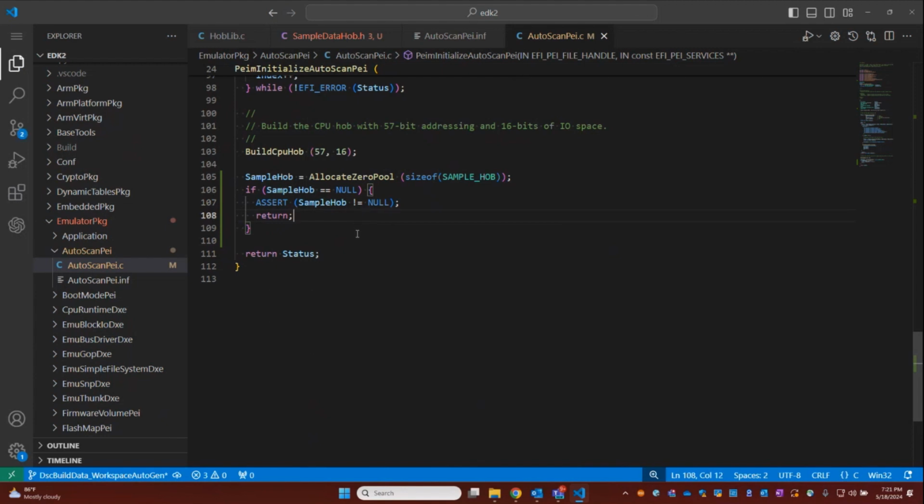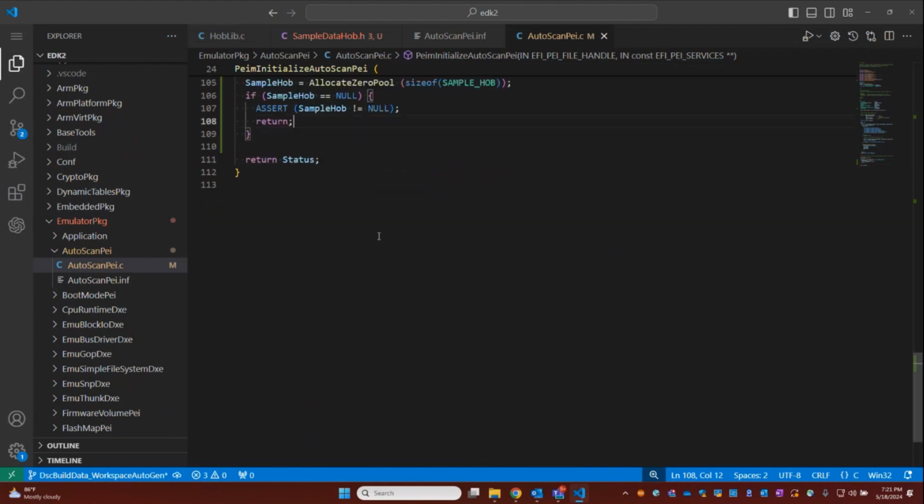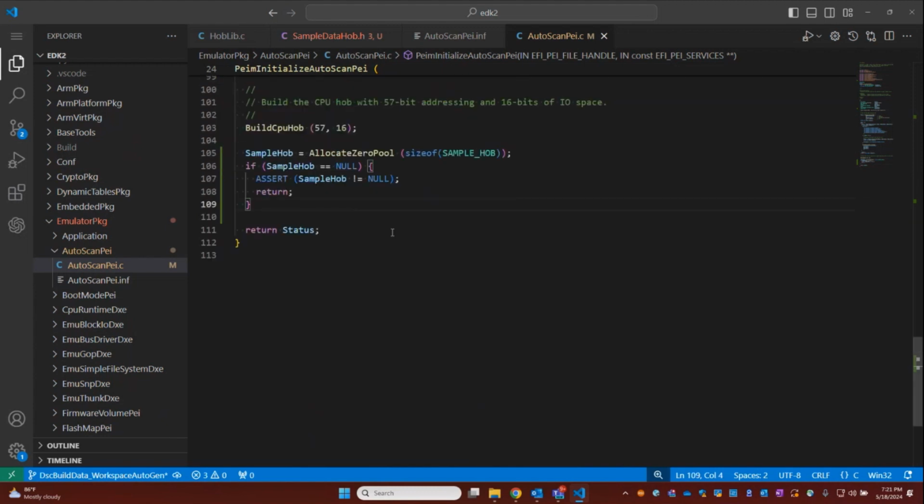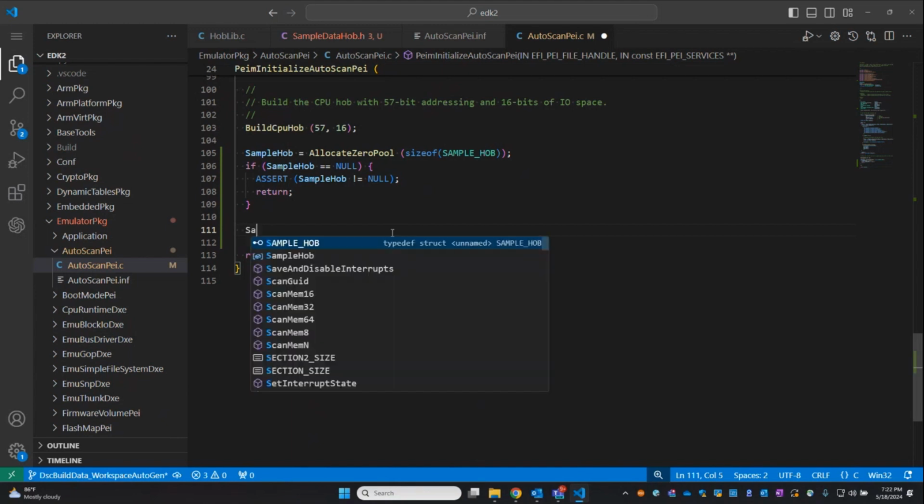Okay, so now we know that we have some memory location, right? So now we will fill the data. What we are doing is building the GUID data hob, which means the data should be available before building the hob. So now let's build it, right?